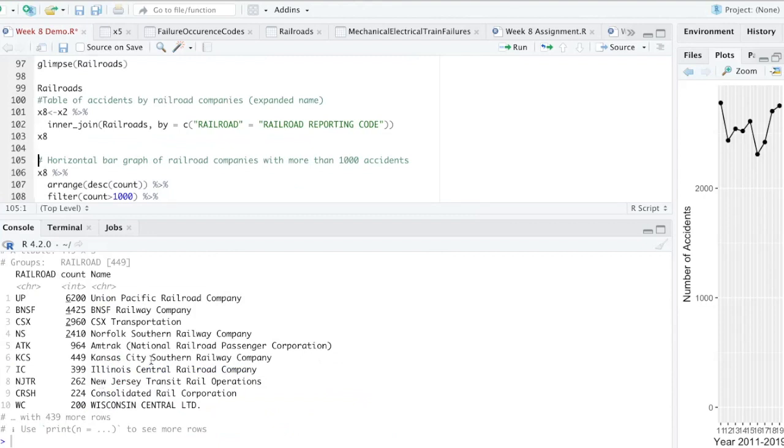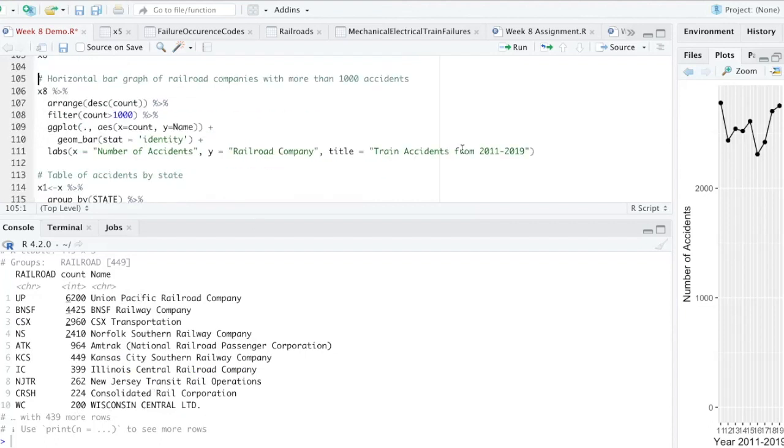This is the full name of the railroad company, and this is the number of accidents that they've been involved in. And if you want to create a horizontal bar graph with railroad companies that have more than, say, 1,000 accidents, we can filter so that after we identify the count, we can filter all those out so that we only want those that have a count more than 1,000. We're going to do a ggplot by count and name.